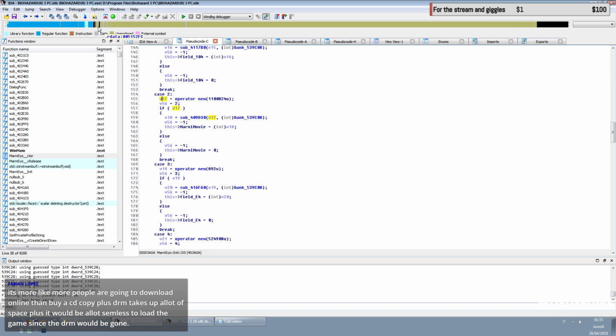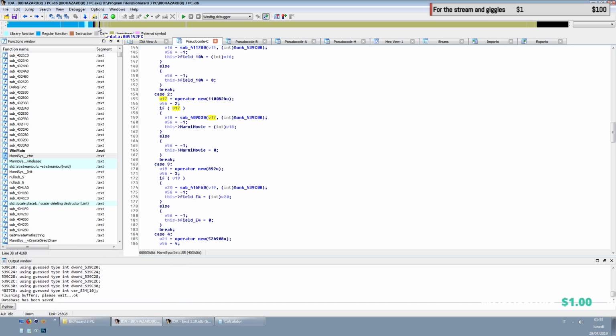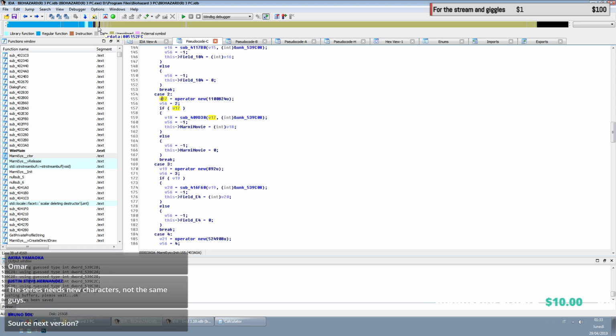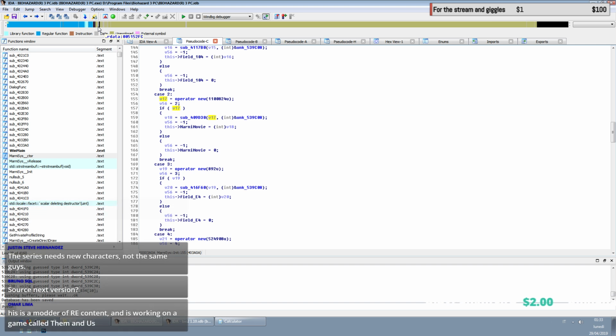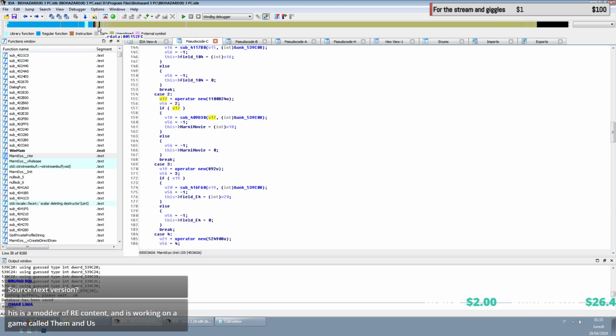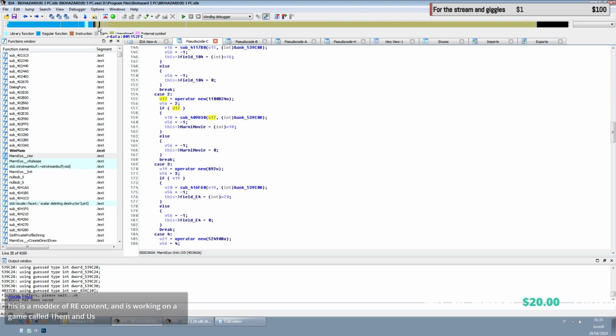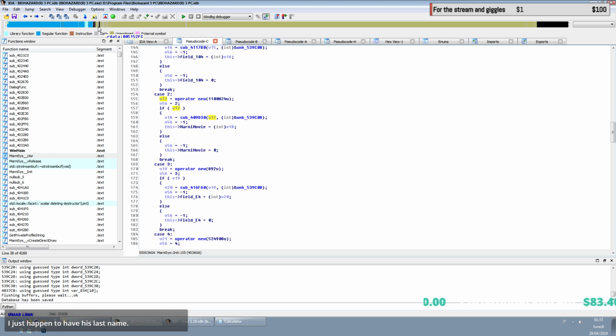It's more like the more people are going to the long line and buy CD plus DRM tax a lot of space plus. I don't want to tamper with DRM. Yes, Bruno, this is the Source Next version 1.1.0. The DRM is basically, yes, what makes the executable in the Source Next version so inflated. It adds like 4 megabytes of serial data into the executable, but I don't want to remove that because it's basically a crack and the game is still sold somewhere.